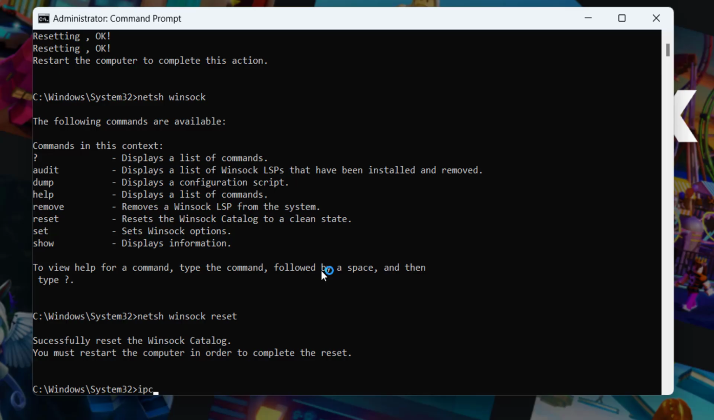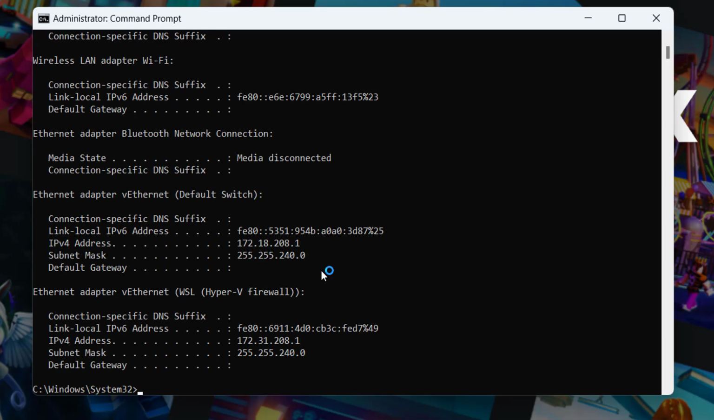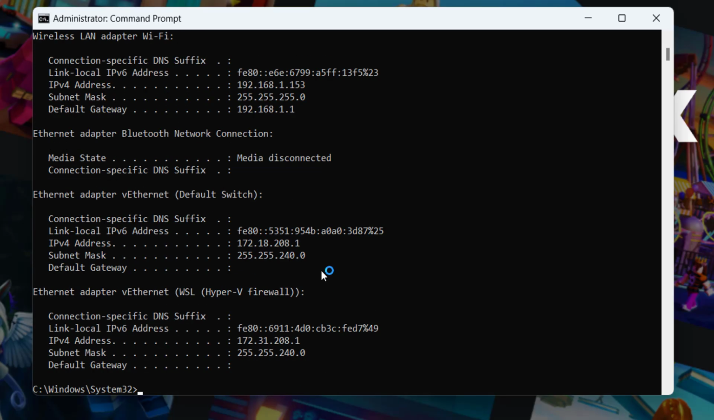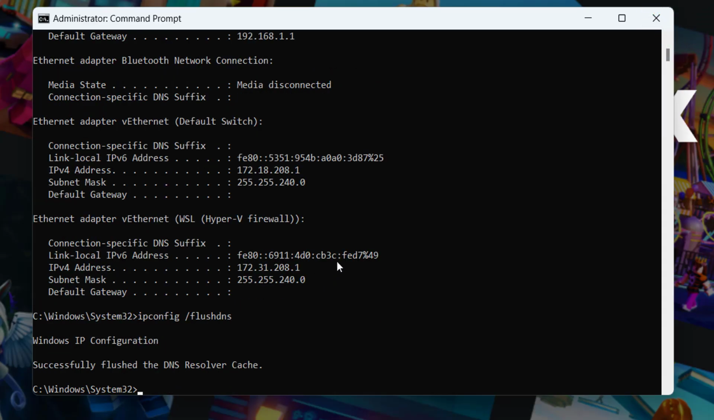And thirdly is ipconfig /release. Fourthly is ipconfig /renew. And lastly is ipconfig /flushdns and hit the enter key. That's all you have to do.